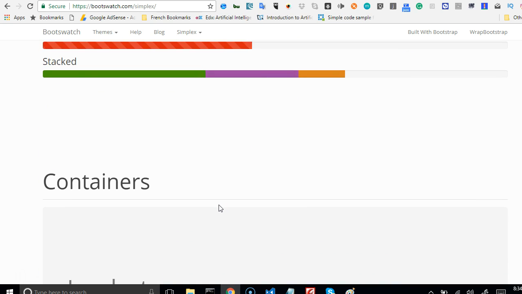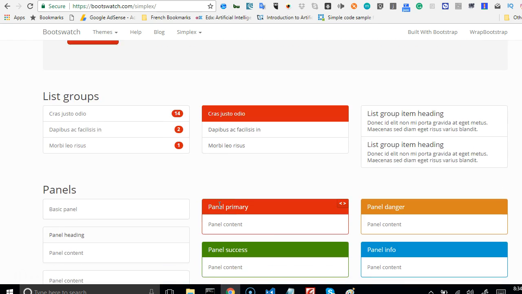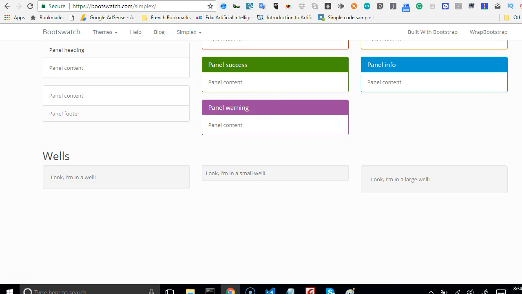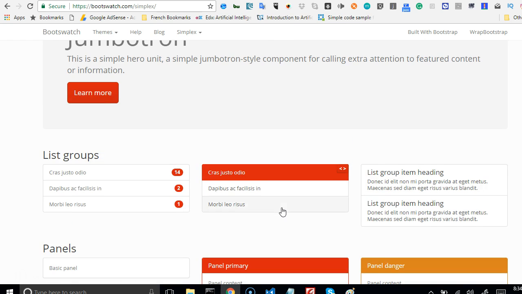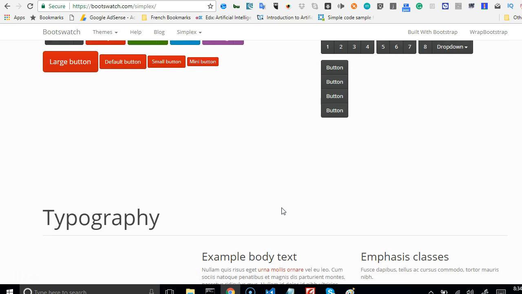So Flat UI is the nice cute brother of Bootstrap. It was built on top of Bootstrap. Your Bootstrap classes will work normally. So it's just a way to make your site more beautiful.